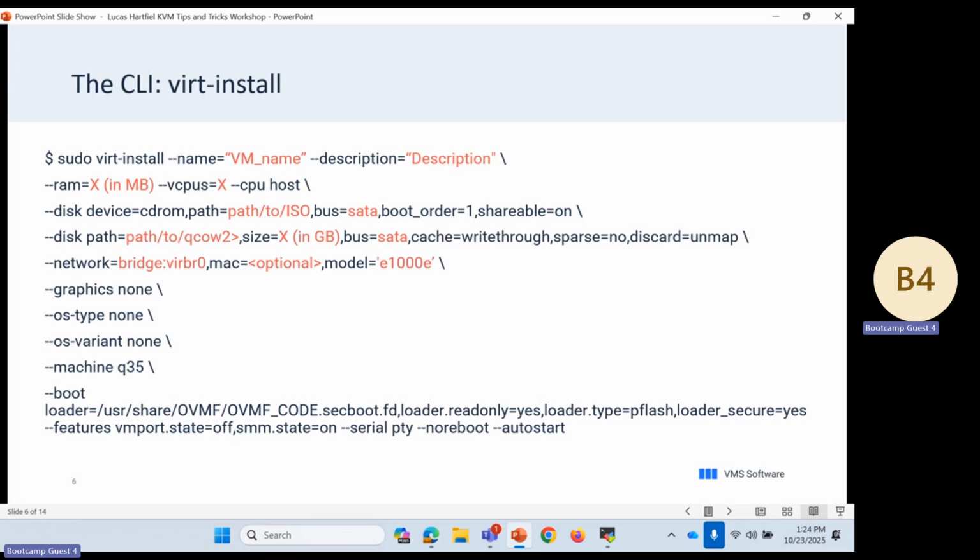So there's a few extras like VM port state, SMM, serial. That is to allow you to have a serial connection through the console. This PTY is just a terminal, so you can access it from the command line. And no reboot. That won't reboot the machine once you start it up. And autostart will autostart the machine once it's configured. So that is the virt-install command.